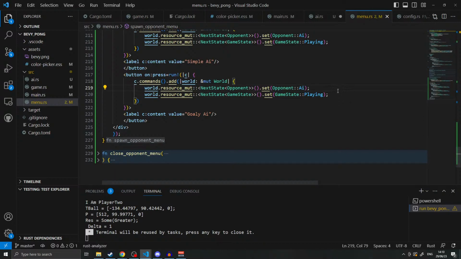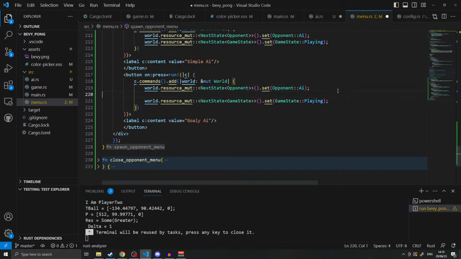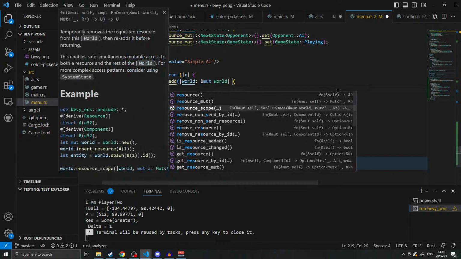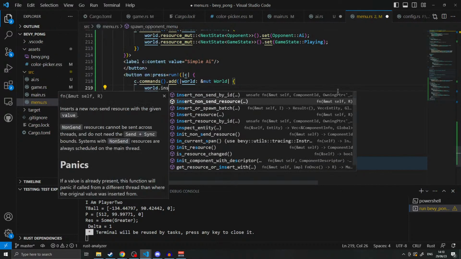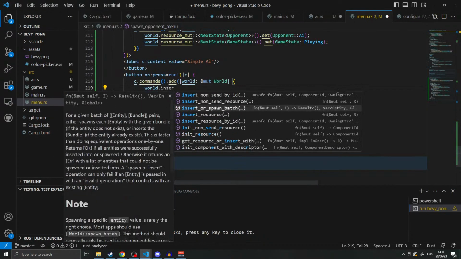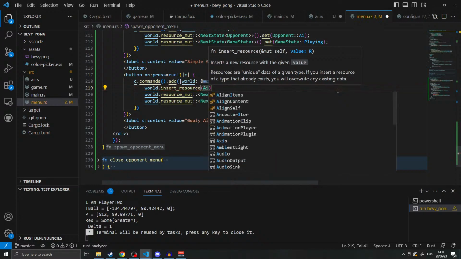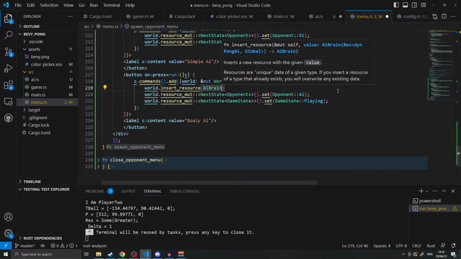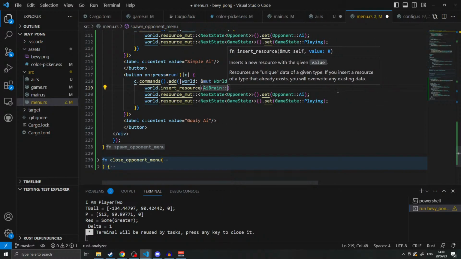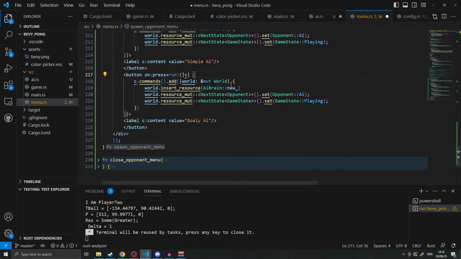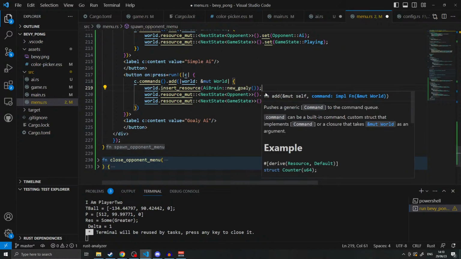Love my brain. So we set state playing, but we want to go like this. We want to go like world dot resource. Well, I guess we just insert the resource. We like insert resource, AI brain, new, new goalie. Right, so we'll do that.